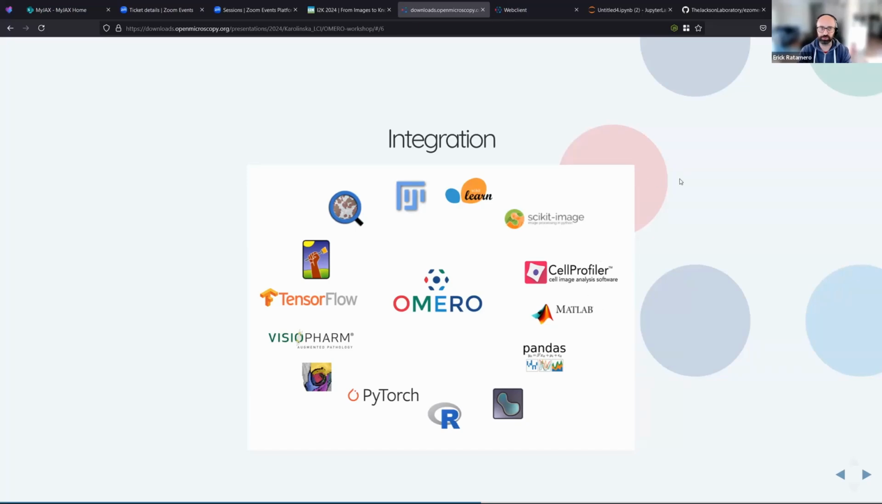So the dream of OMERO is this thing where your image is in a server, stored safely. You don't need to worry about it. And then whenever you need to do anything with your image, either you just use a web interface to do it, or you use an analysis tool to connect to the server, do things with your image, and then push the results back to the server again. That's the dream of OMERO. The reality is always a little bit more difficult than that, but that's the concept, that's the vision.